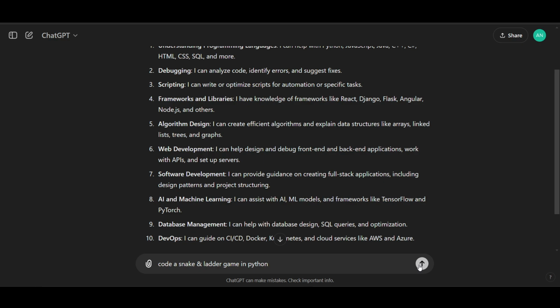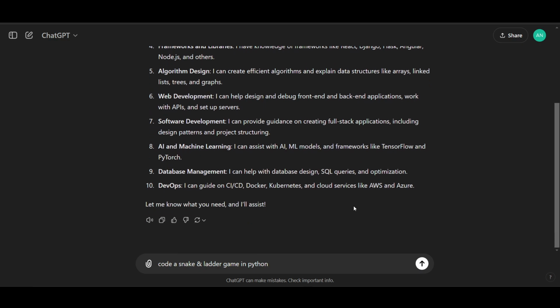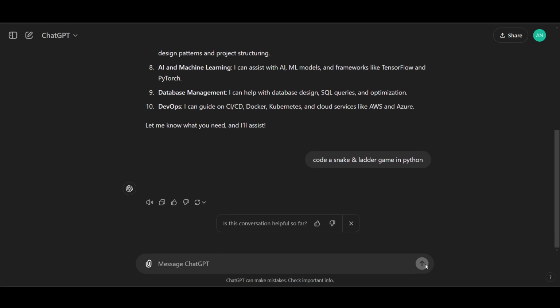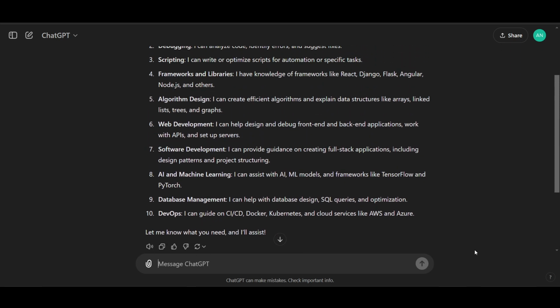How to use ChatGPT for coding. Using ChatGPT for coding can significantly enhance your productivity and streamline your programming tasks. So here's a structured guide on how to effectively use it.